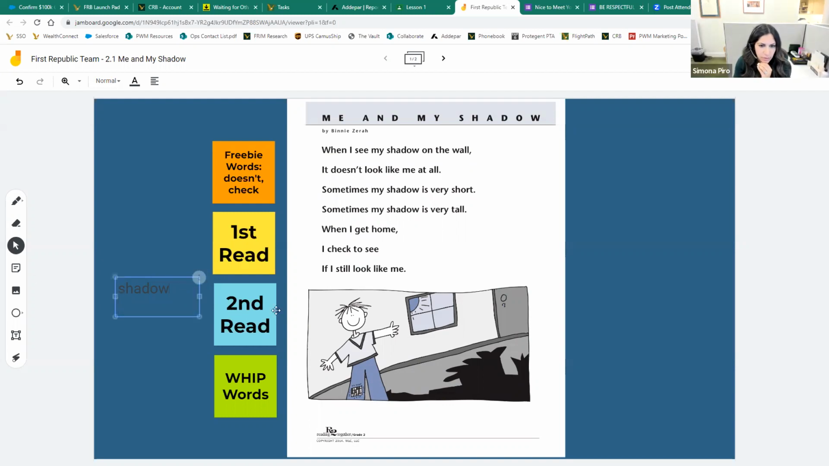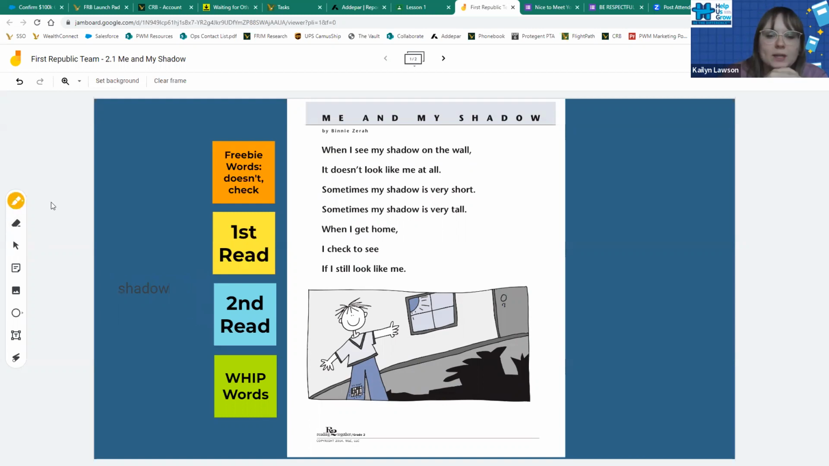The whip words, that's word help in progress. After the first read, let's say they miss shadow and home. You would highlight shadow and home in yellow.